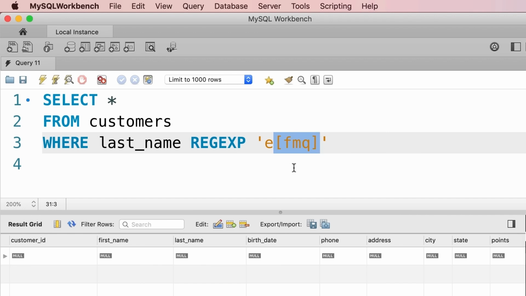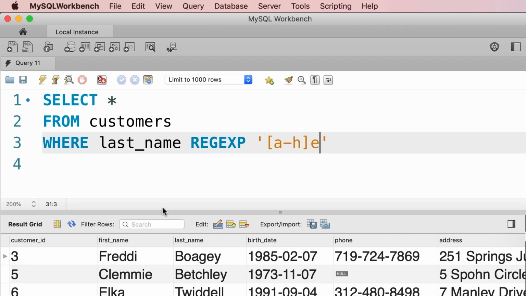Now we can also supply a range of characters. For example, we can have E, and just before E, we want to have any characters from A to H. We don't have to type them out explicitly like A, B, C, D, E, F, G. That's very verbose, so we can type out A to H. And now if you execute this query, we get these 3 people.